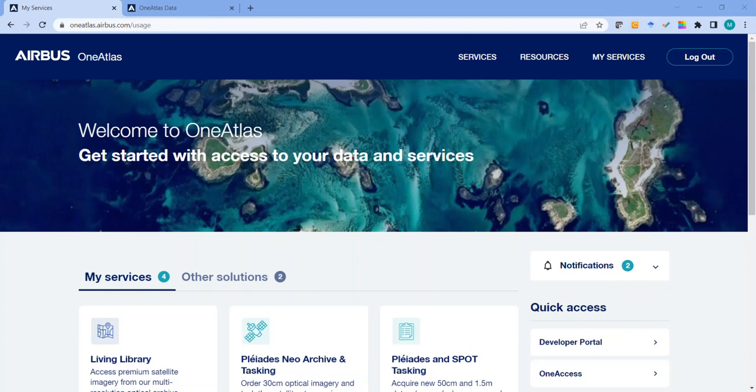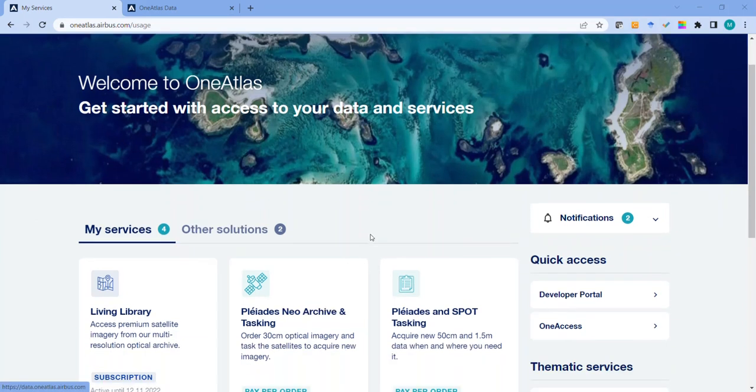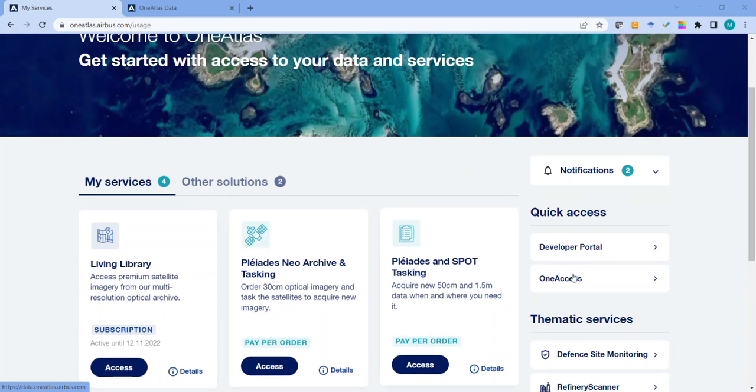Hello, in this video I'm going to show you how to take a WMTS endpoint and use it to stream content from One Atlas into your own GIS tool. So here I am logged into One Atlas. I have my services tab. As you can see, I've got Living Library here.